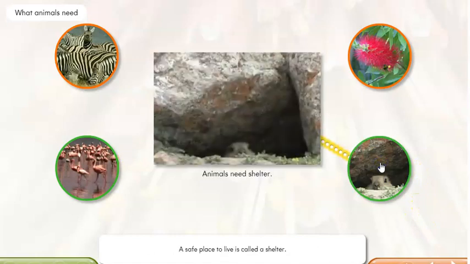A safe place to live is called a shelter. A shelter protects animals. They can rest, raise their young, and be safe from other animals.